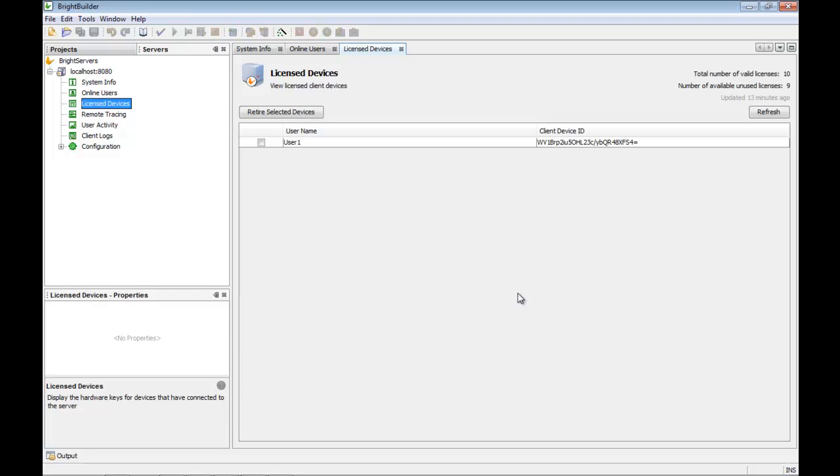Licensed devices. Here I get a useful display showing me the total number of valid licenses I have installed on this BrightServer, and how many I have available in my pool of device licenses. I've got 10 in total. Here I have one license being taken up by one user, and I've got 9 free, so 9 are spare in the pool.